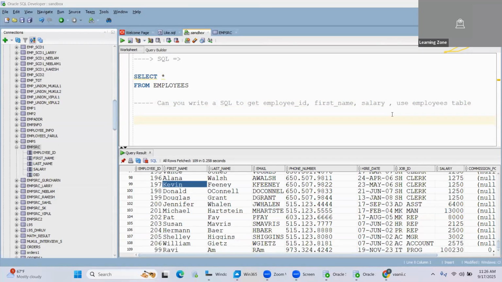I just want to see, guys, whether you are getting it or not. So the question is, you need to write a SQL query to get employee ID, first name, salary, and use the employees table.